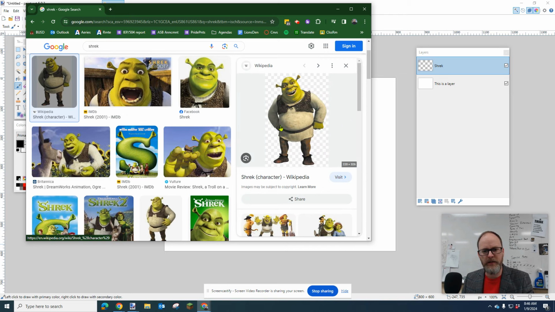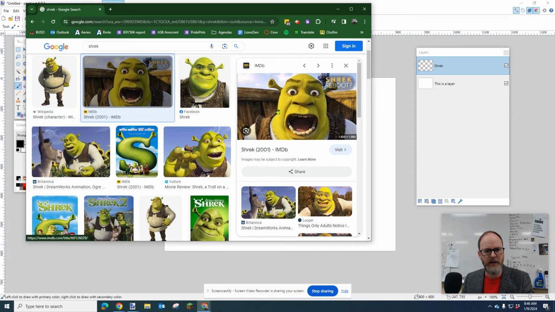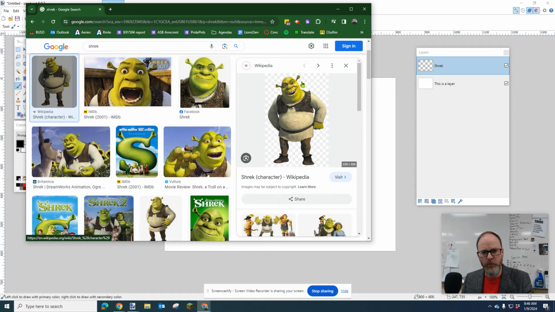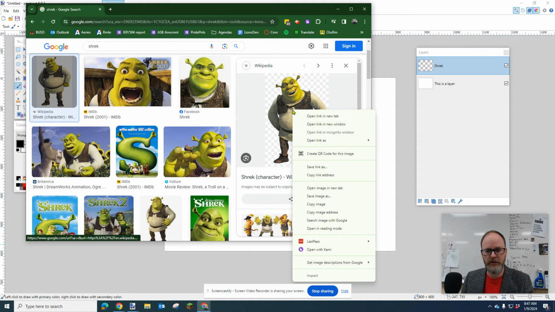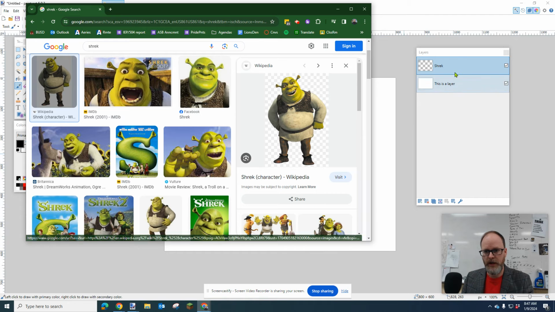I'm going to get this picture of Shrek, but I'm going to click on it and then copy this one. And I don't know if you noticed, I'm going to do this again. When I click on the picture, for 1 second, you can see the white in the background, then it disappears to this checkerboard. That means that is a true transparent PNG. So if I copy this, right click, copy image, and I come back to Paint.